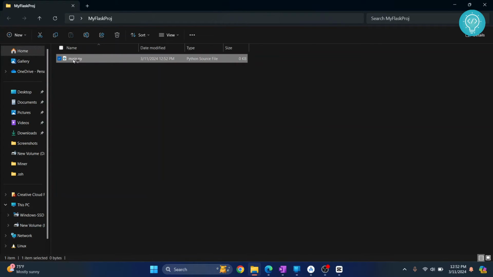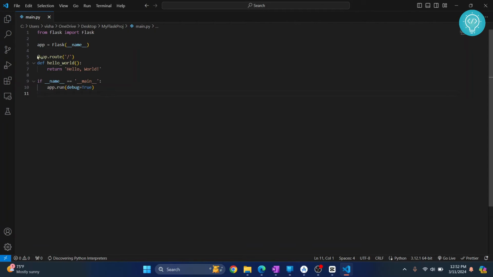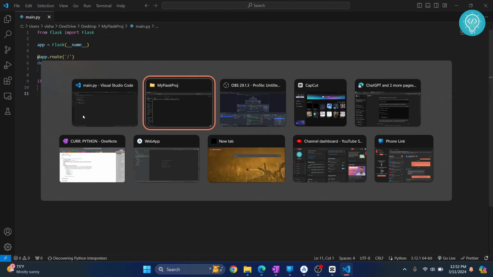So double click to open it. It will open up in your text editor, or you can just open it in your notepad. Now let's write some Flask code. So I have this sample code here that is just creating a simple route, and that prints hello world, right? So now let's see how we can run this.